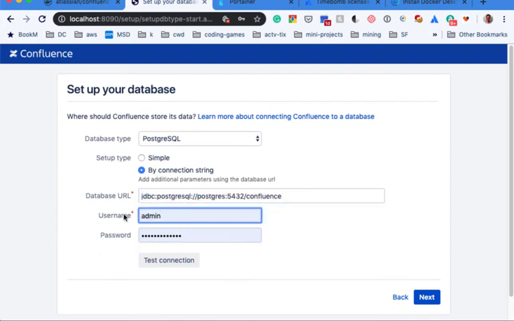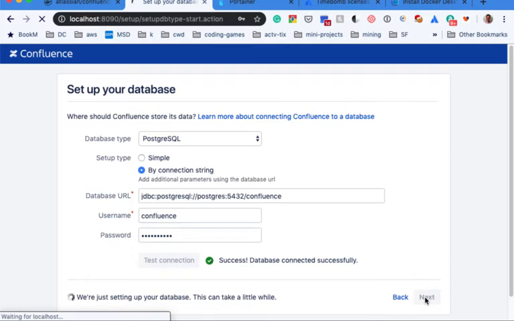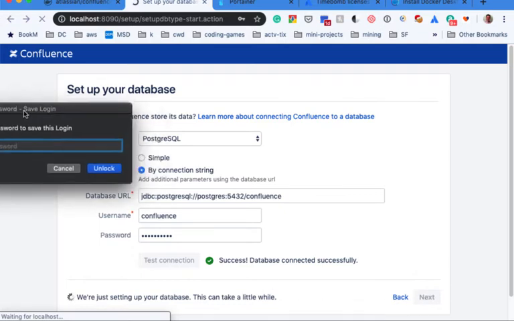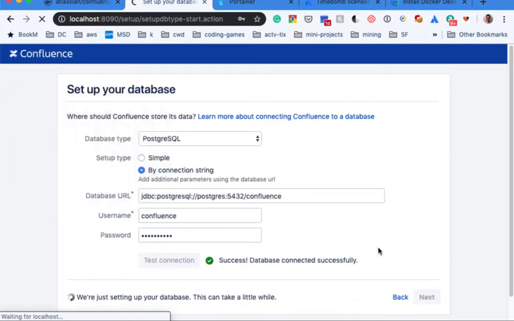And also defined in our Docker compose file was Confluence as the username and password. Whoops, I think I had a typo there. Test connection, good to go. Next, I might speed up this part because it takes maybe a couple minutes, something like that.